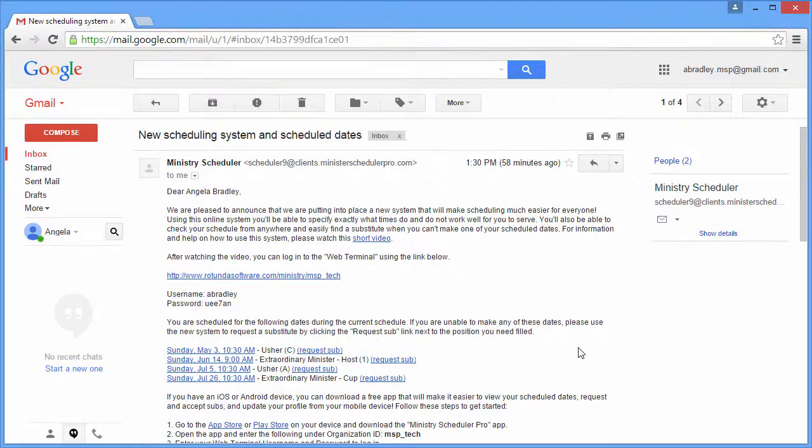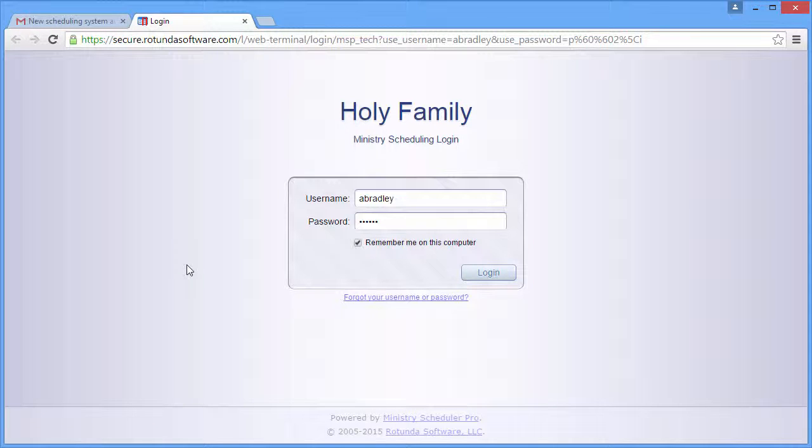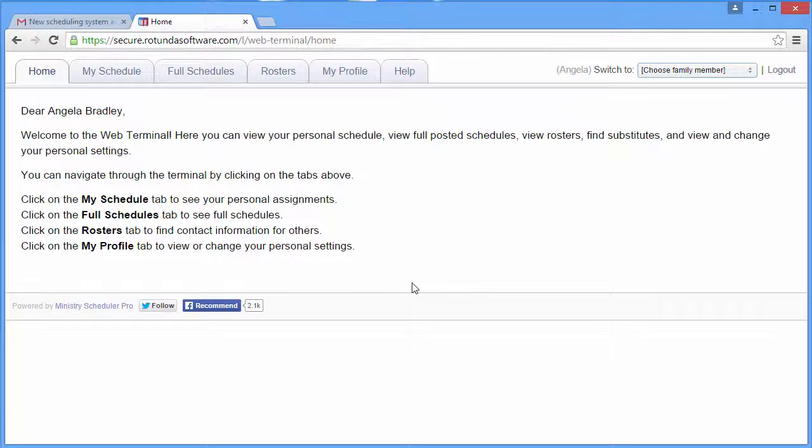When your church gets started using the Web Terminal, you will get an email similar to this one with a link to the Web Terminal and your username and password. By clicking on the link, or copying and pasting the link into a web browser, you'll be taken to your church's Web Terminal to log in. It is a good idea to bookmark this page so that it is easy to find next time you need to log in. Enter your username and password and then click Login.